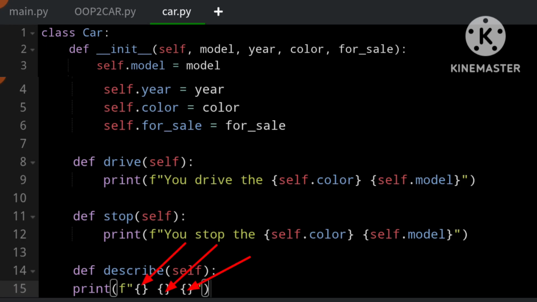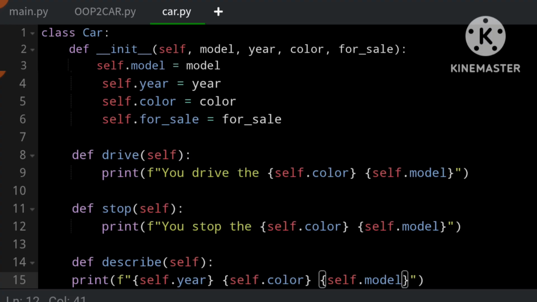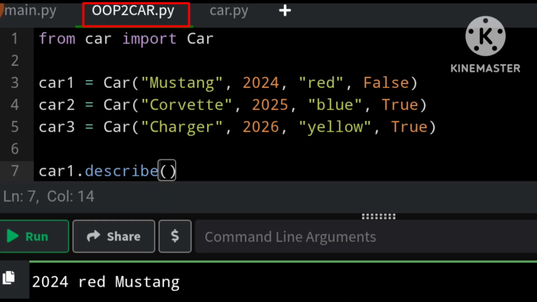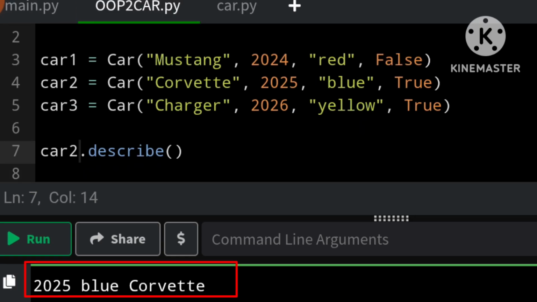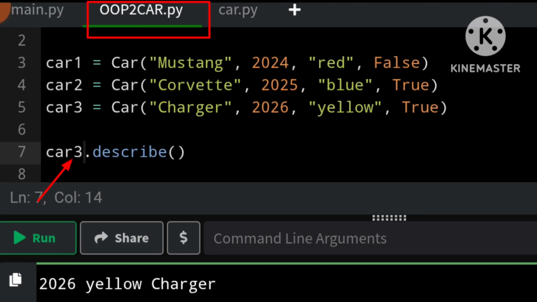Add 3 placeholders. Let us print self.color, then self.model. We will take car 1 and use the describe method that we created. Describe car 1. Car 1 is a 2024 red Mustang. Describe car 2. Car 2 is a 2025 blue Corvette. Car 3 is a 2026 yellow Charger.